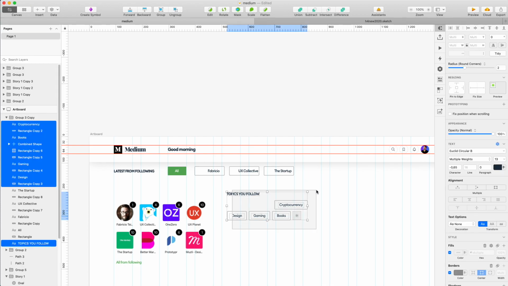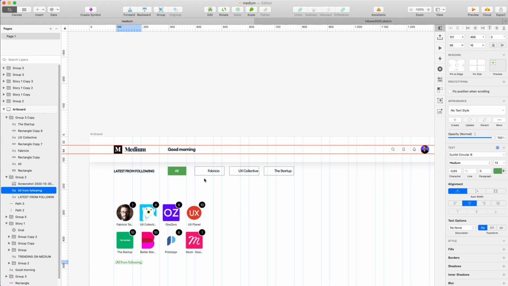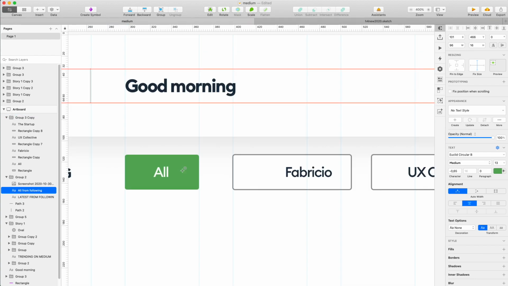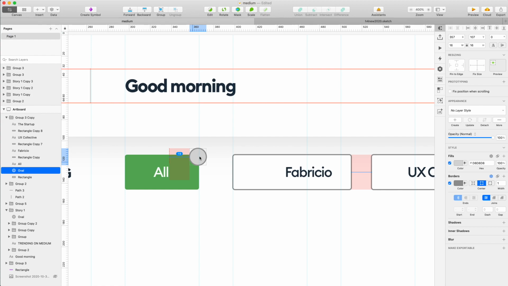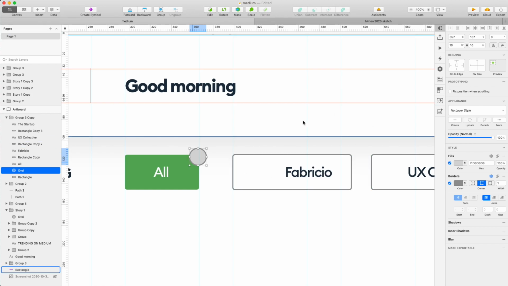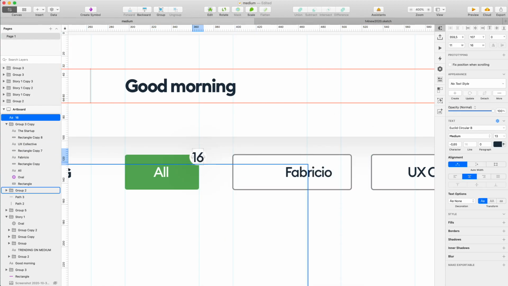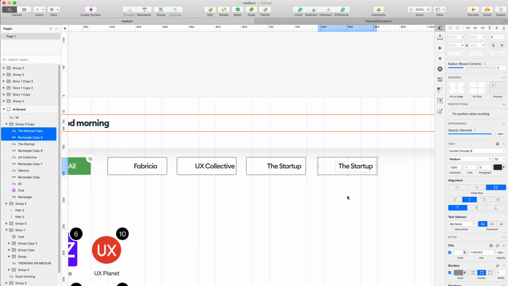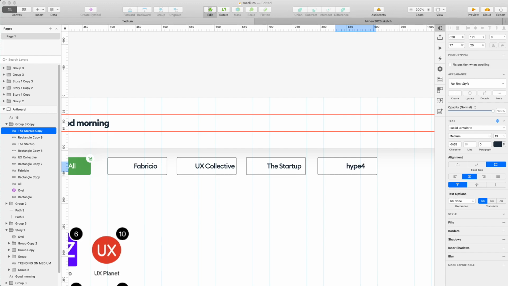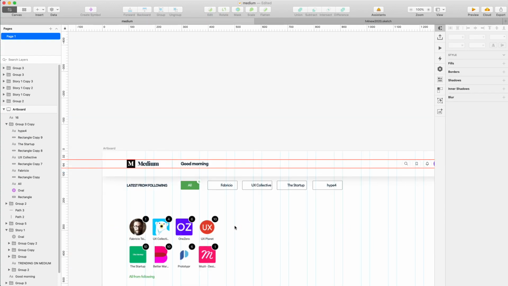And now what we need is to indicate how many stories are unread by you at each given moment. So I'm gonna create a little bubble here that's gonna be 16 by 16. And let's say that all the stories, it's gonna be 16 stories. Actually, let's add another one. Let's add Hype 4 here as well. And if you haven't, you can follow Hype 4 on Medium, obviously.